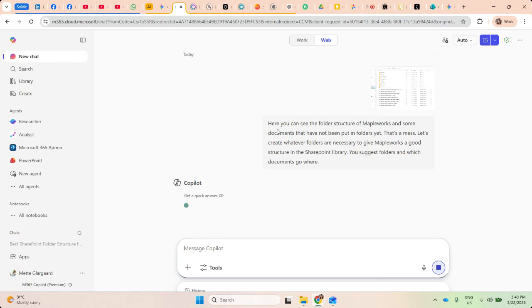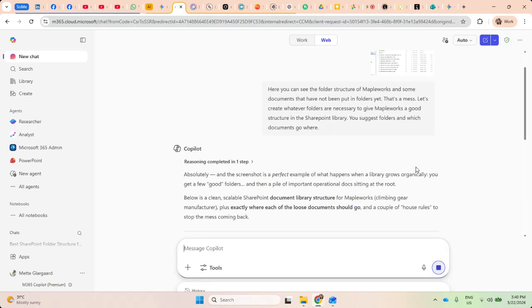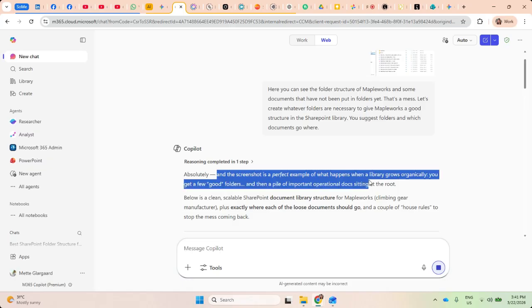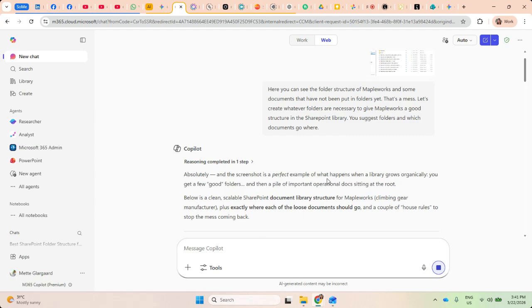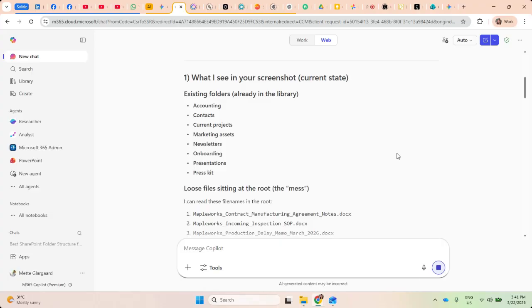So it looks at the screenshot and sees my folder structure and sees the documents, and it'll come back and give me. See, this is so funny. This is one of the things with Copilot that is somewhat annoying, is that it kind of gaslights you all the time. The screenshot is a perfect example of what happens when a library grows organically. You get a few good folders. So it always tells you that something is perfect or it's exactly what it needs, or totally unnecessary. But it does give me a good folder structure.